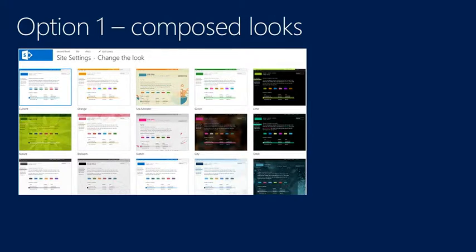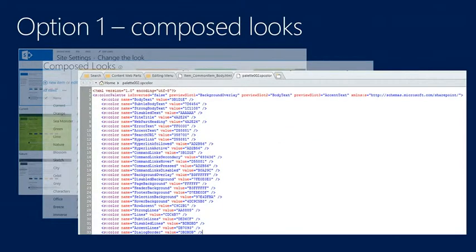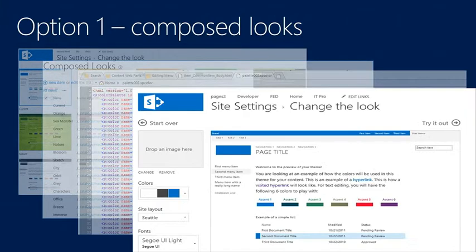So you get a few out-of-the-box options to choose from, or you can create your own. And they're just driven from a single list on your publishing site where you specify a background image, a master page, and some SharePoint files that specify attributes and hex color values as well. And then you can go and tweak all this through the browser. Pretty low investment, but in fact all you're really doing is just reskinning the out-of-the-box look and feel with a few different colours, which is pretty cool.